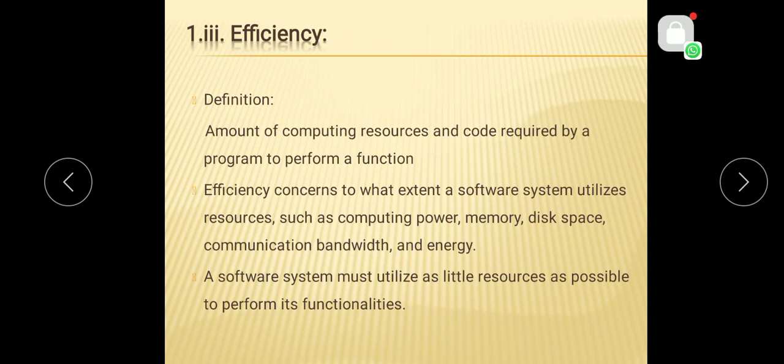So which will be more efficient, by the flight or by the bicycle? Obviously by the flight, because you are spending the same money to go to Mumbai, but it will take less time, less effort, and be more comfortable. So like that, the efficiency of a software system depends on various things like power, memory, disk space, communication bandwidth, and energy, right?